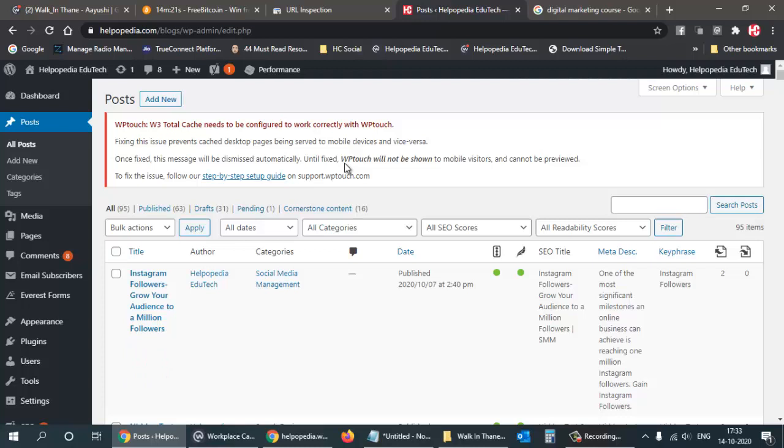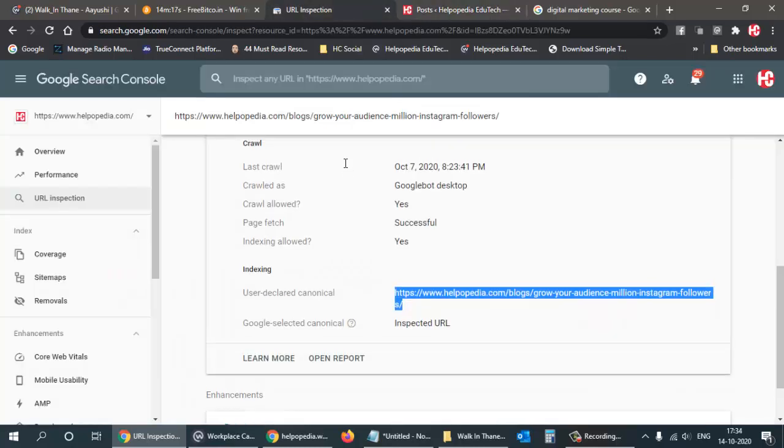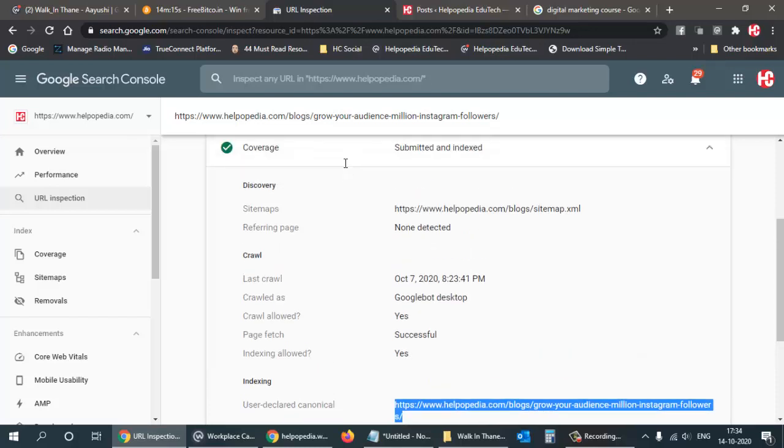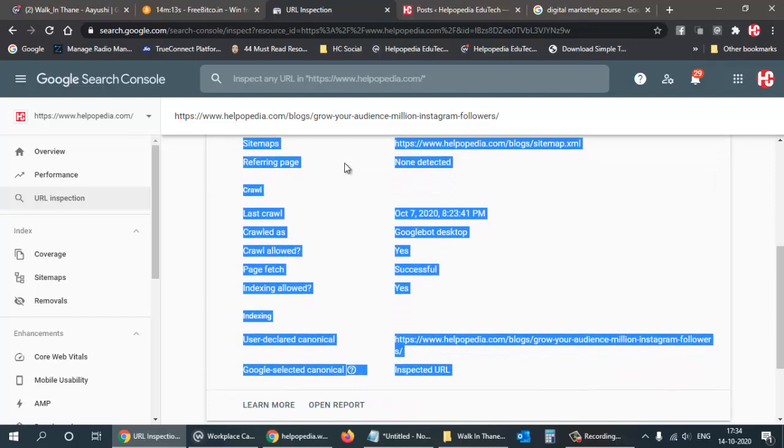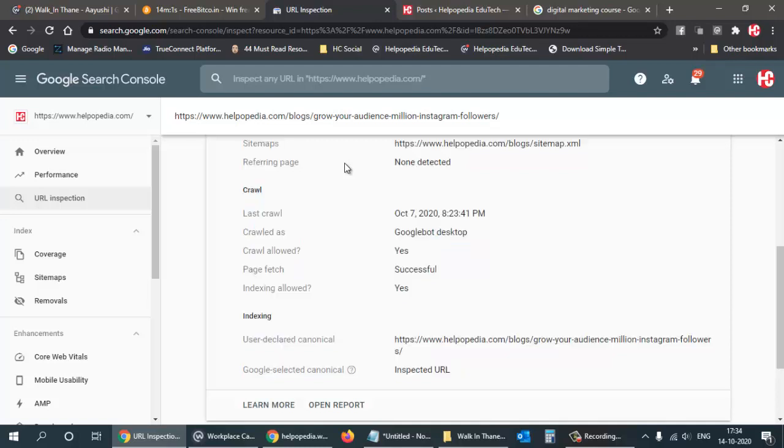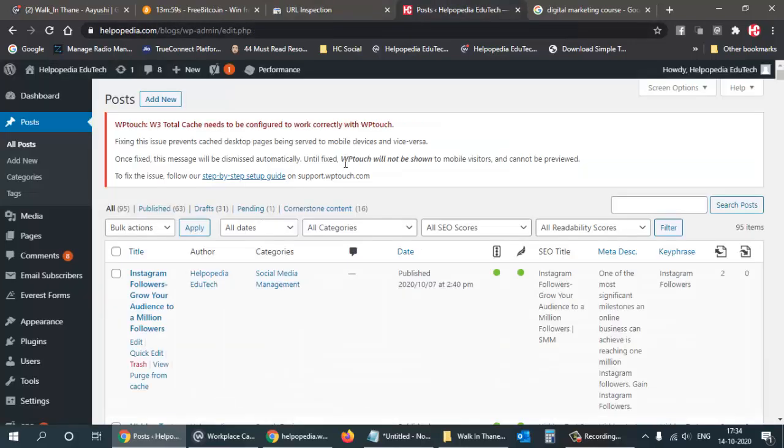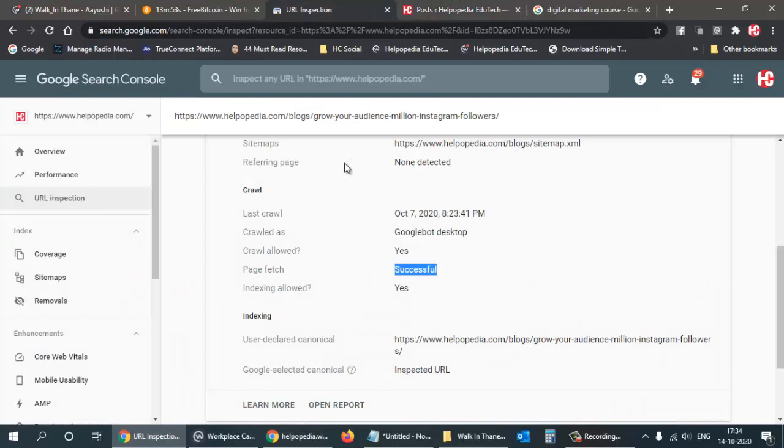So if the page is search engine friendly, then definitely my page will be crawled by Google. We have to work on each and every page of the website, whether it is a blog or any other page. For that reason we do SEO over here and we make it search engine friendly. So that is URL inspection.